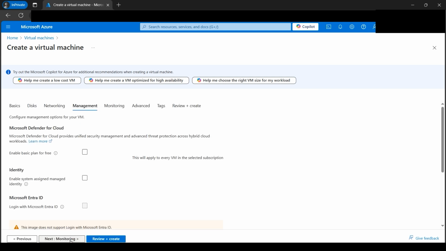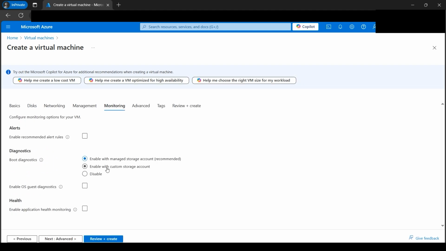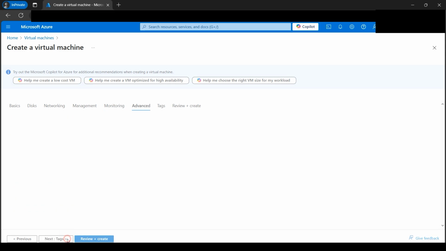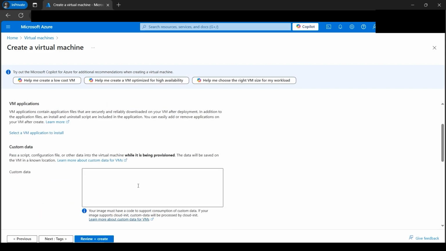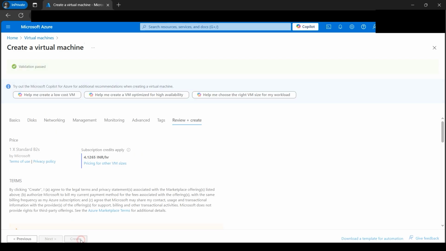Next is the management tab. In the management tab, let's go down. Looks good. Now let's go to the monitoring. We don't need boot diagnostics. Let's disable it. Then is the advanced tab. We don't require custom data as well. Now let's review and create because we don't need tags anyway. Our validation passed, so let's click on create and spin up the virtual machine.